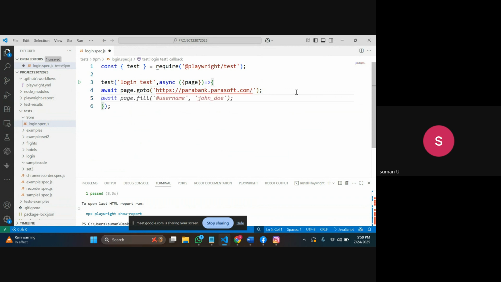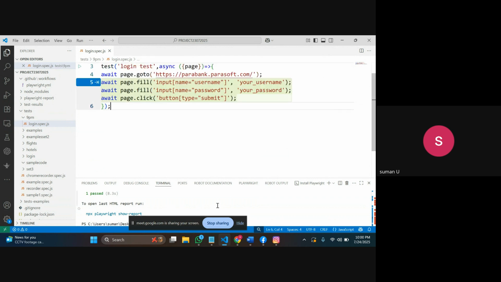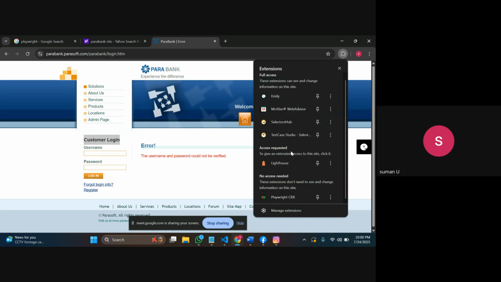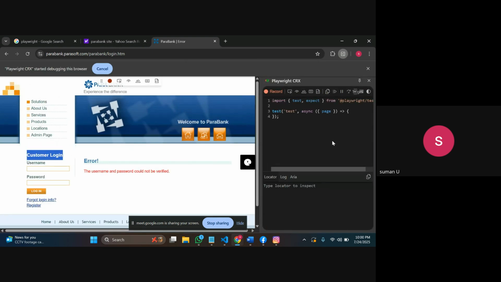Now, after opening the Parabank site, I want to check whether I am able to see it. How do you say that I am on the Parabank homepage? I want to check whether the customer login is available or not. Now, if I want to use this customer login, as I said in yesterday's session, you just go here and try to launch Playwright. Now, if you inspect this customer login, this is the locator. Copy this locator.